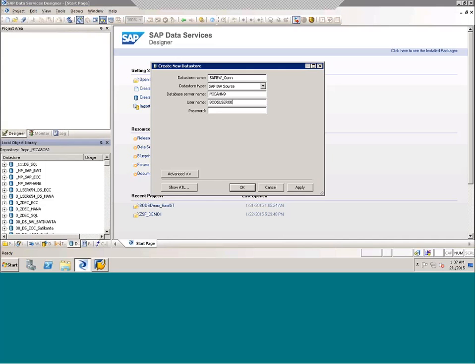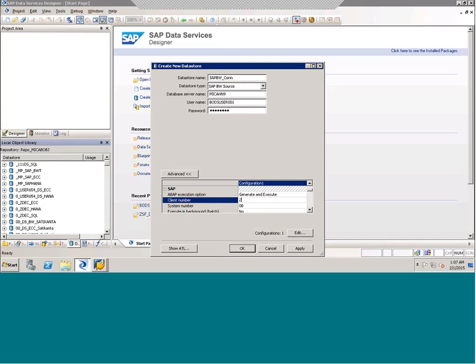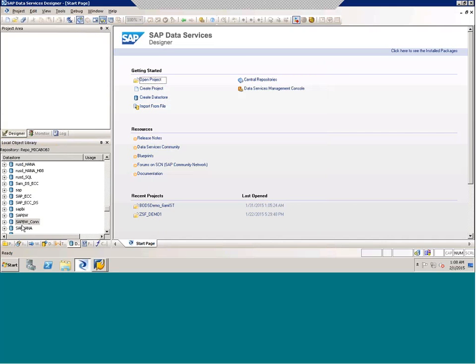I've given a password. Now scroll down. What is the client number? Double click on it so that we will know the client number. 200 is the client number. We'll try to apply. Okay. Now if I double click on this, see here, I'm able to see IDOCs, functions, open hub tables and tables. These are the four types of objects that you are able to see here.